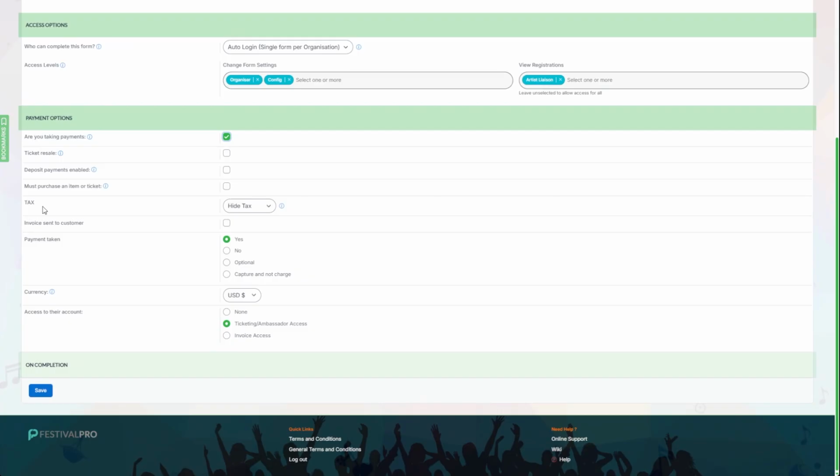And then you have various things such as tax if you want to send an invoice to them. Payment taken relates to payments going through Stripe. So if you click yes, we're going to take a direct Stripe payment. If you click no, then that will give them the option to have an invoice at the end, or if you choose optional, they're going to be able to do either a payment via Stripe, or they'll be able to take the invoice and do buybacks. Most of the time people leave this on yes.